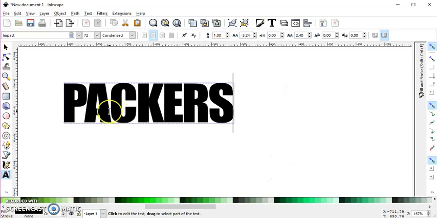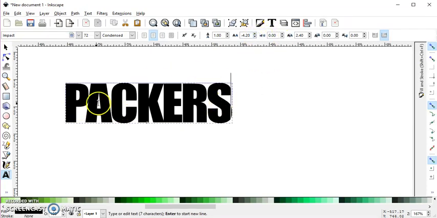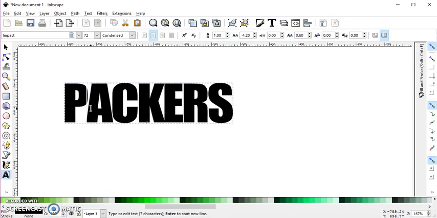Okay, let me zoom in here a little bit. And just press and hold that down, and it scooches the letters together. Now you can see this space here, but the K and the E and the P and the A are touching. So just click in between those letters, hold your Alt key, and use your arrow to separate those.